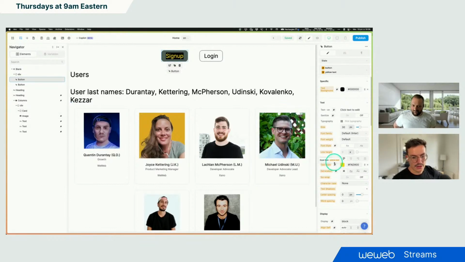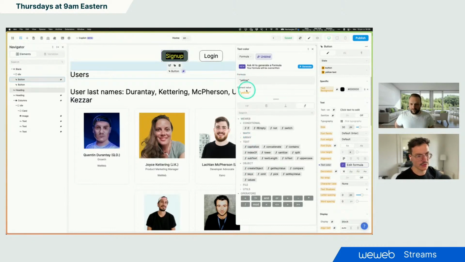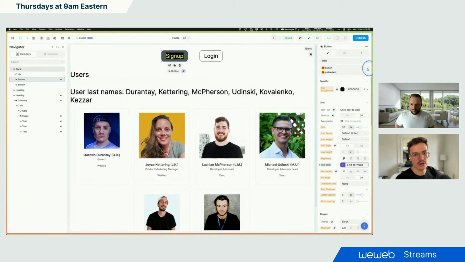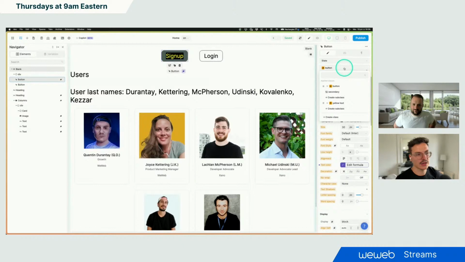Yeah. So let's say my yellow text, instead of being hard-coded, is actually a formula. I will use simple text here, but it could be any formula. It could even be with functions and stuff. But this I will store inside my yellow text. So text color, you see here, it's a formula, and it's saved inside my class. If I apply the button secondary, it's overwriting because now it's white, but if I use the yellow text, it's yellow and it's a formula.